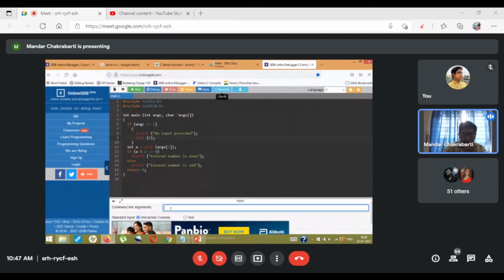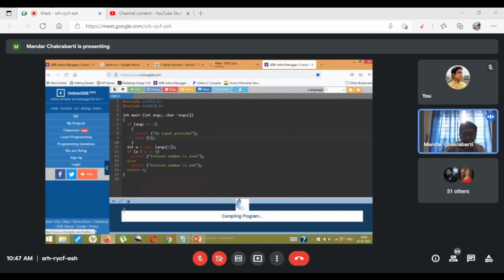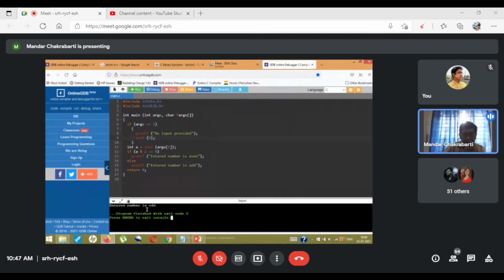Now, suppose I do provide a value. What's the question? Check whether it's an even number or an odd number. Okay, so let's provide this. Now I have provided one value and I'm running the code. So it gives me, yeah, entered number is odd.